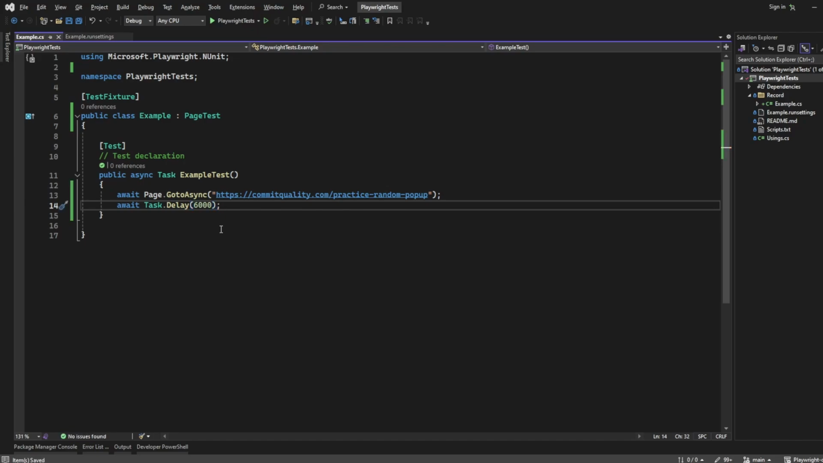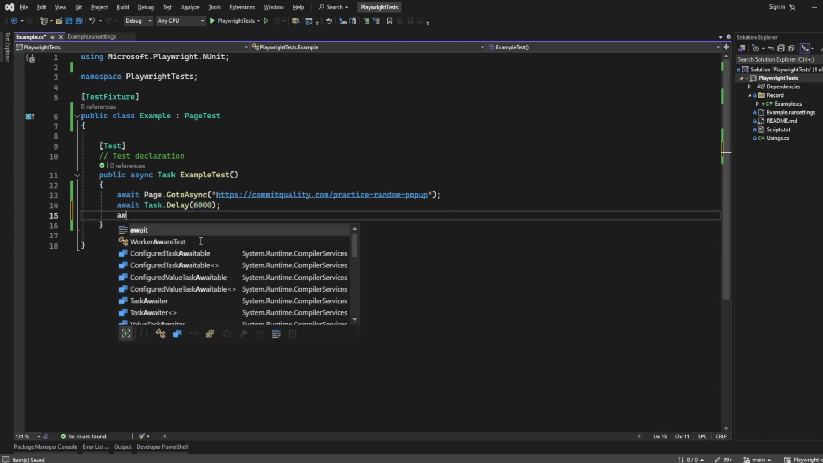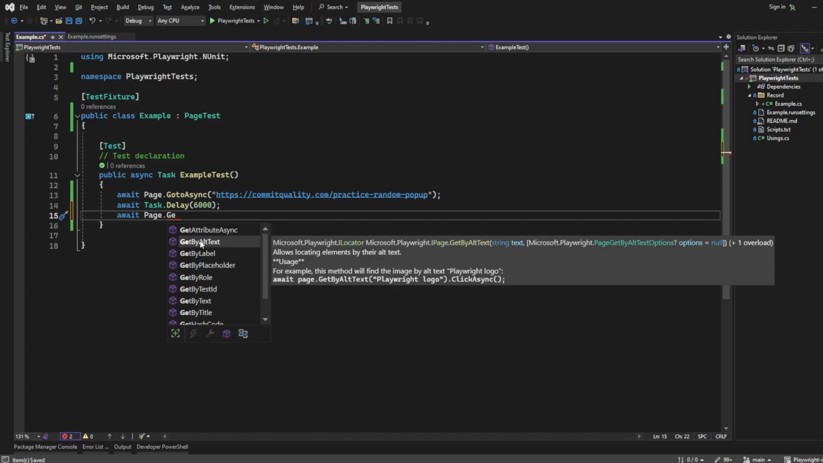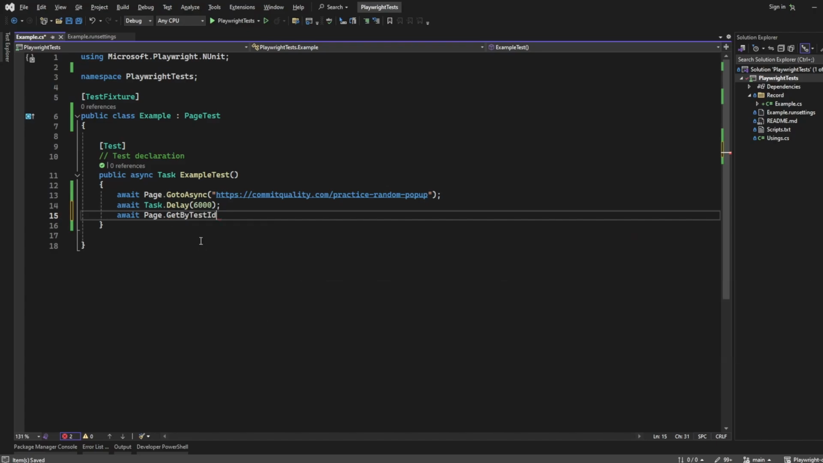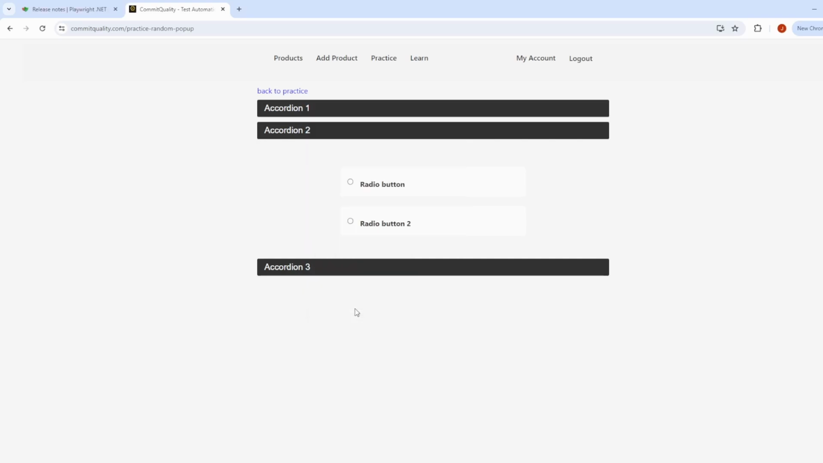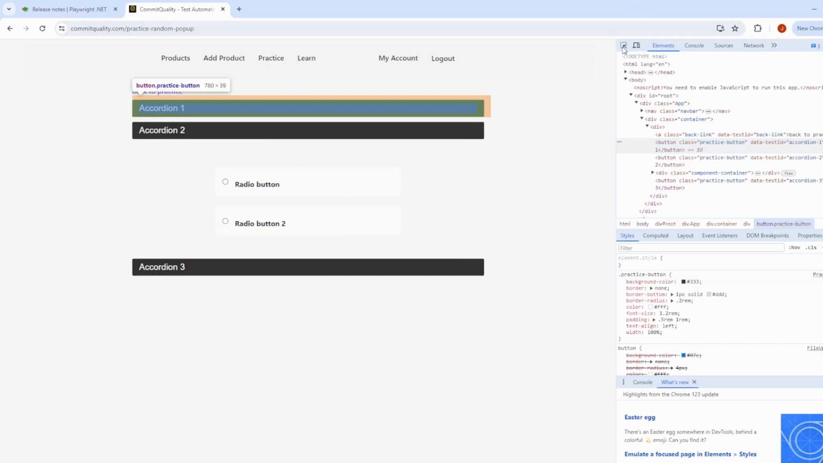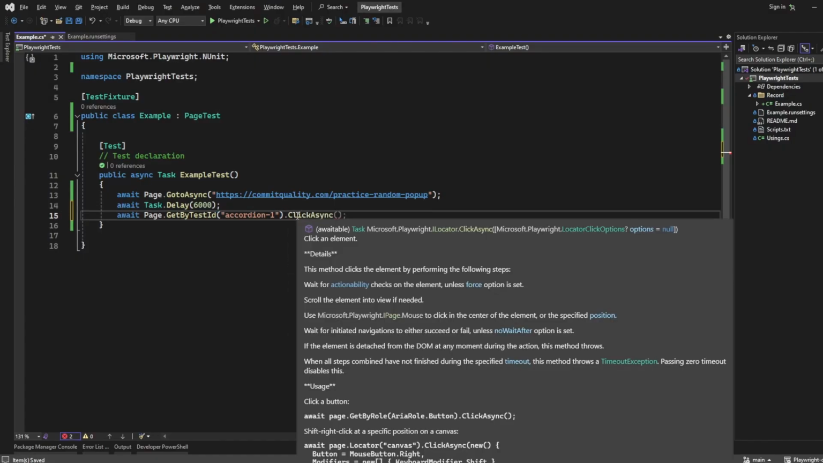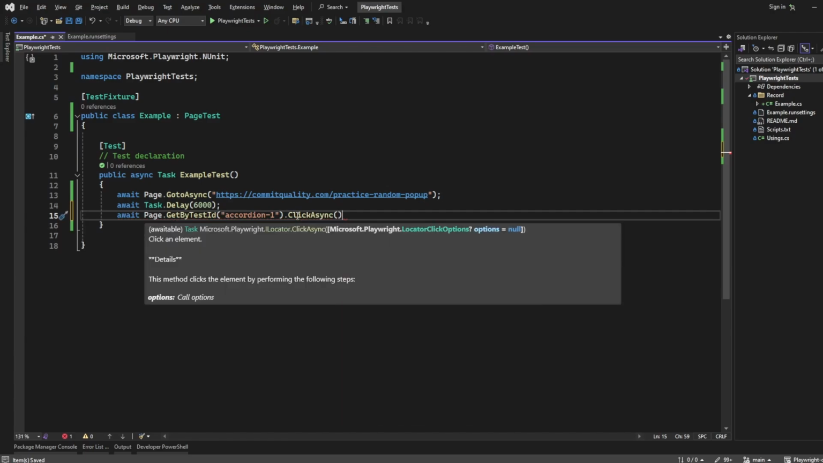So I'm adding a Task.Delay, which is just making the test wait for 6,000 milliseconds, which is 6 seconds. And then I'm going to say await page.GetByTestId, and we want to get one of the accordions. So it'll be this one. I think it's just accordion-1, but let's double check. There we are. Yeah, it was. And we're going to say, right, let's click it. So I'll say ClickAsync.